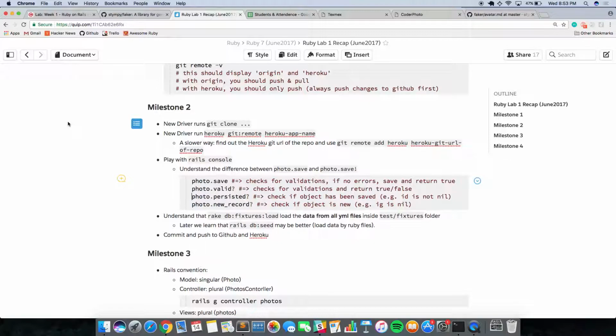Fixtures was designed for tests so that when you run a test, you have a clean slate of data every time, and you can clearly see what your data is. DB seed was designed more for development, just seeding in data, so you have something to work with. So you create your views, it's not just an empty view.